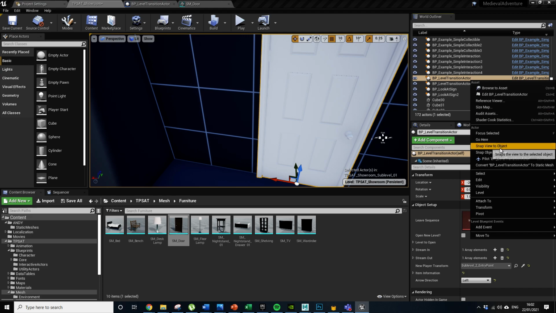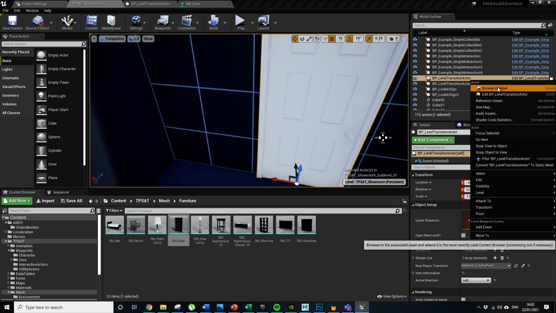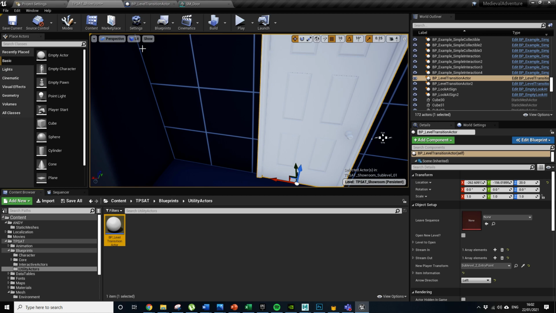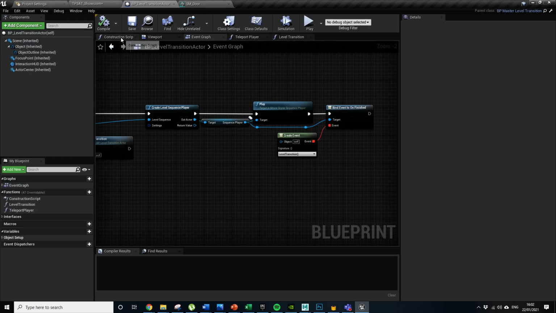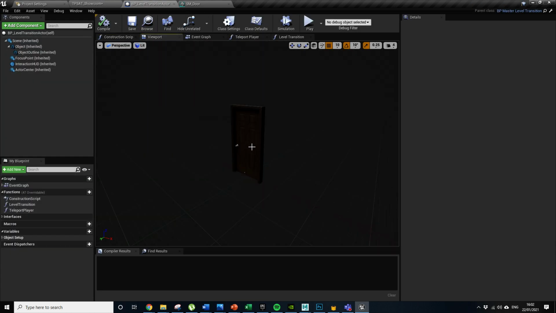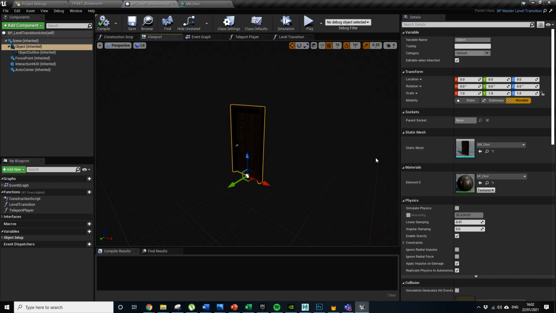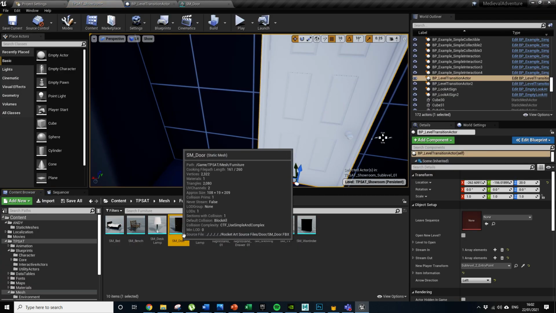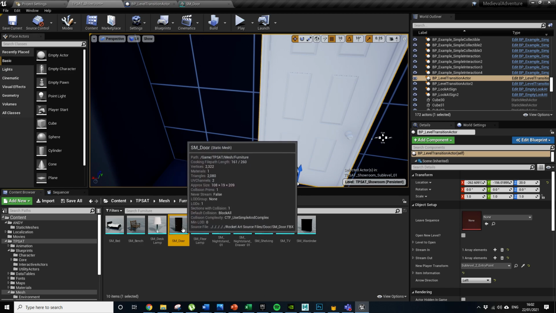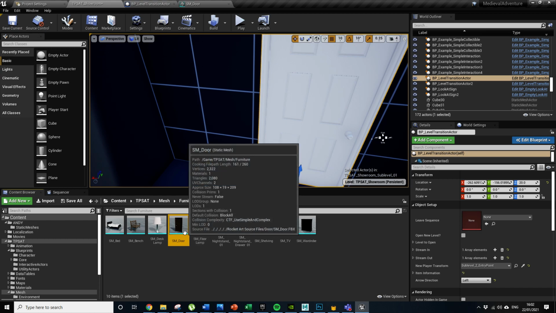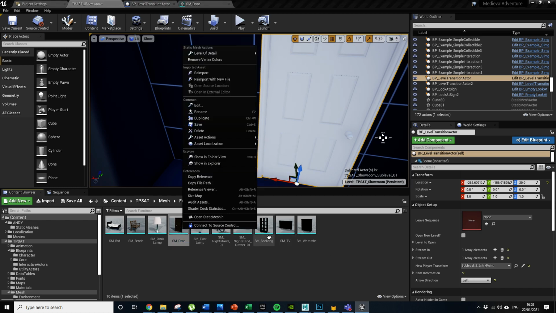So if we browse to asset, so if we open that up as I have opened it up here, go to the viewport, click on the object, we can see here we've got the static mesh. Again, we want to browse to that asset, so we've got it here. And once we've found the static mesh asset, we want to take that back out into Maya so we can adjust it or retexture it or whatever we want to do.